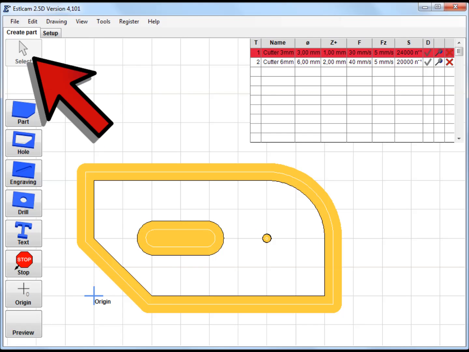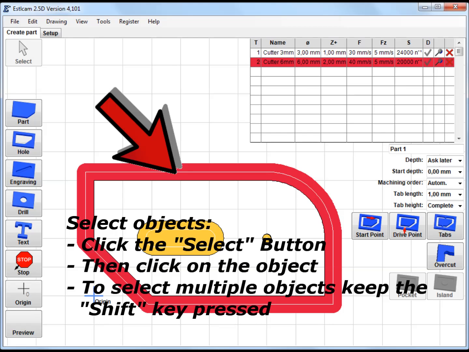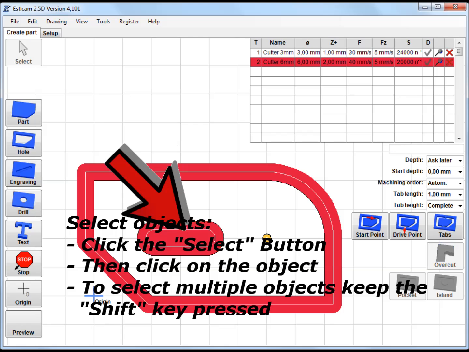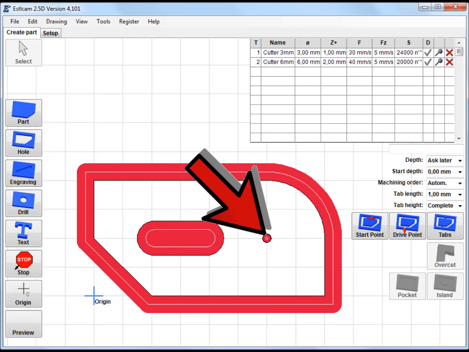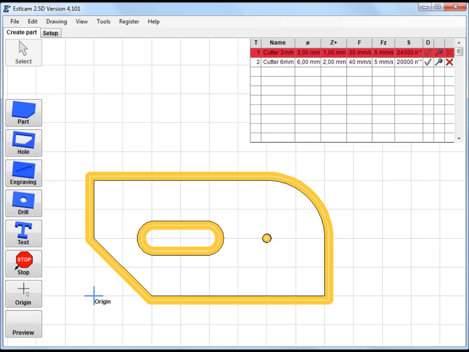Now let's change some object properties. To select an object, click the Select button first. Then click on the object you'd like to select. If you'd like to select several objects, keep the Shift key pressed. By clicking the 3 mm cutter, I choose it for all selected parts. Then I click on nowhere to deselect everything.